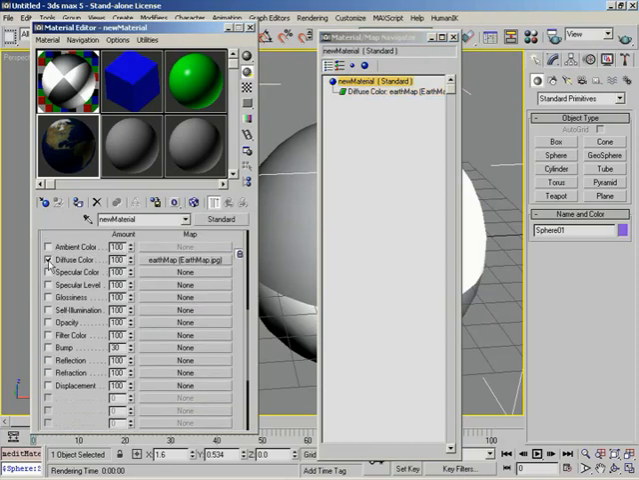Over here on the left side, we have these checkboxes. Now, these are going to be kind of like on-off switches for each one of these maps. So if I check this off, you'll notice my diffuse color disappears. In this case, our little Earth map goes away.